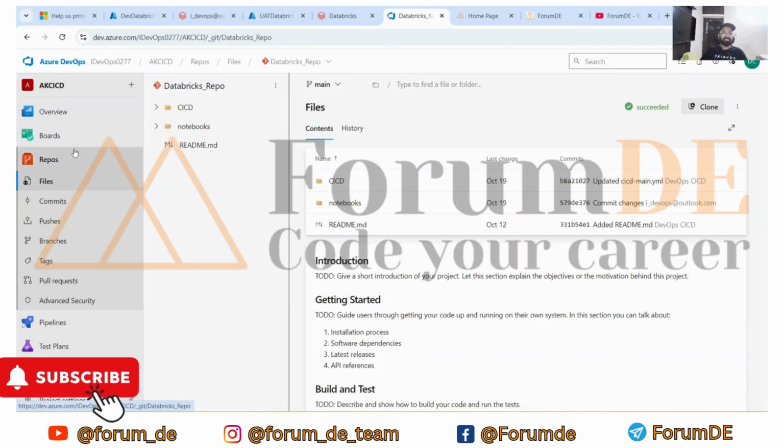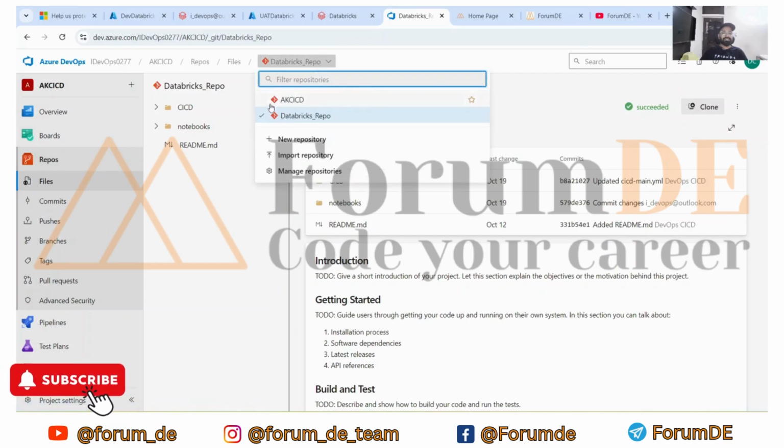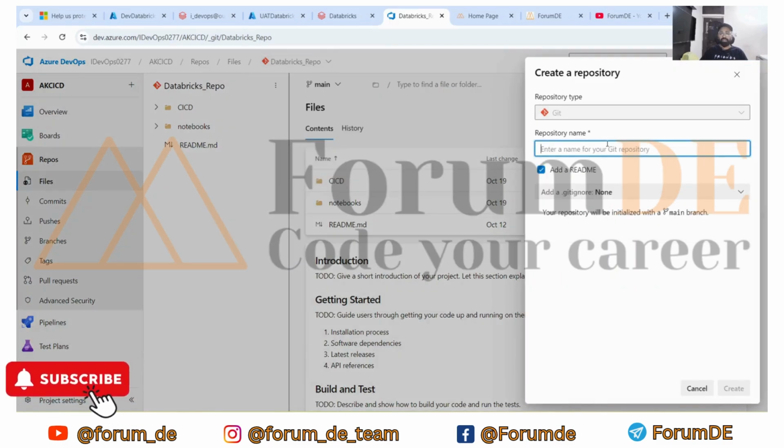Okay, so the first step is to create your repository. I have already created one Databricks repository, but you can create a new repository here and name it. Your repository will be initialized with the main branch.